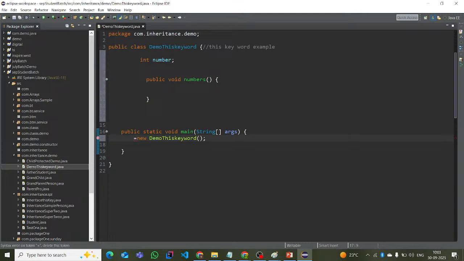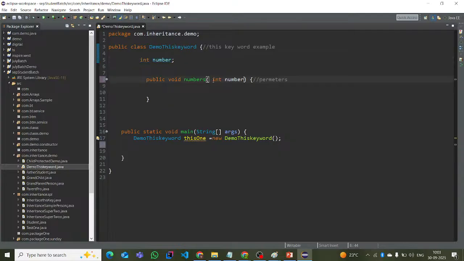It will show the address of the class. Let me write this one, and the class name is Demo. Now it is created. I will give the parameters here, sorry, parameters. I have to give the same data type and the same variable name. I will use the same name. This is the main point.